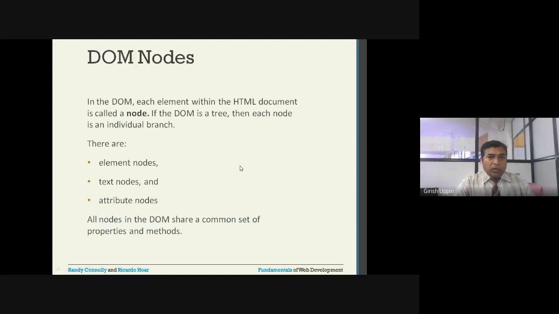Okay, DOM, each element within the HTML document is called a node. So whatever element we have inside the HTML document, those are called nodes. And there are three types of node: the element node, the text node, and the attribute node. And irrespective of what type of node it is, all nodes in the DOM share a common set of properties and methods. We will see what those properties and methods are, and how we can use them, in the later section.